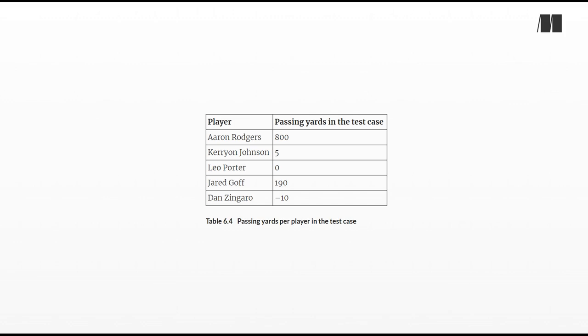We added Leo Porter to the dataset and gave him 0 passing yards. He's pretty sure he'd do anything to not get tackled by an NFL player. We also added Dan Zingaro and gave him a completed pass, but for -10 yards, covering the case that a single player's total is negative. Table 6.4 shows what it should return per player when we run the query for each player. Table 6.4. Passing yards per player in the test case.